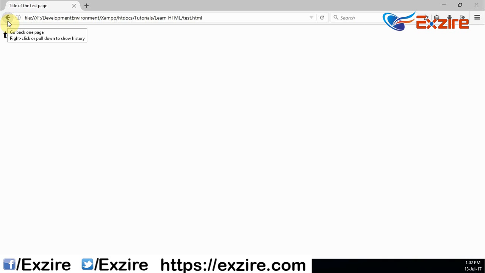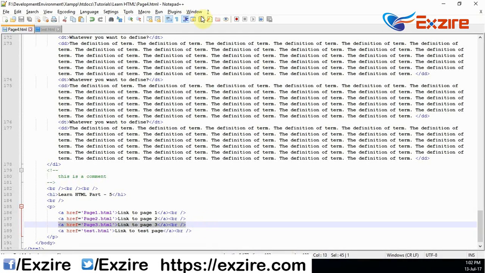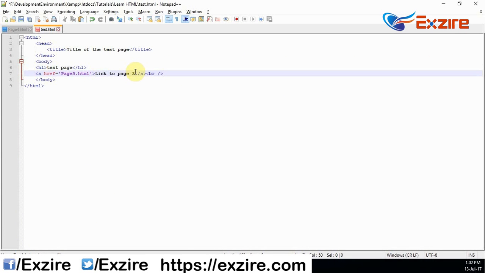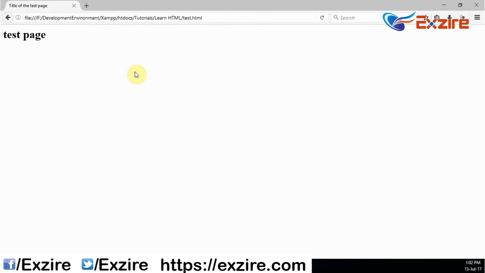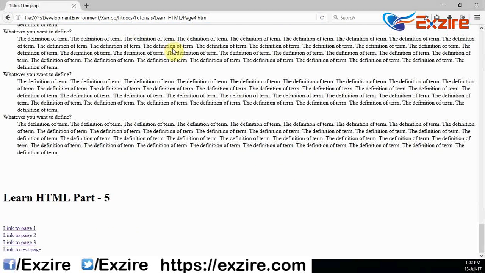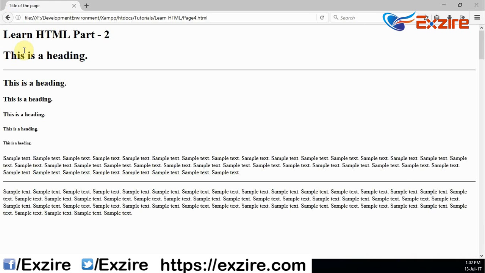Now you will be saying, why should we go back by pressing the back button? Now we have one more thing. I'll copy this one, and we'll create a link on the test page to page 4, so that we don't have to press the back button and can simply come back to the page. So if we go to this one, this is page 4, and this is today's page we are seeing. So this is the test page, and back to page 4.